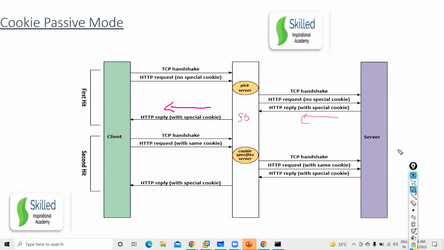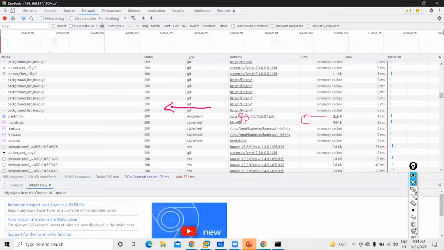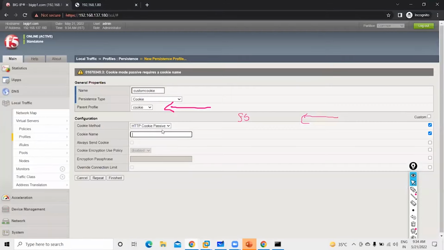So that is why when you configure cookie passive, guys, when I go here, it is asking for a cookie name. So that is very, very important, guys. In passive mode, BIG-IP will not insert or search for any Set-Cookie header, which I was showing you. Whatever it receives, it will go to the same server. That is important, guys.